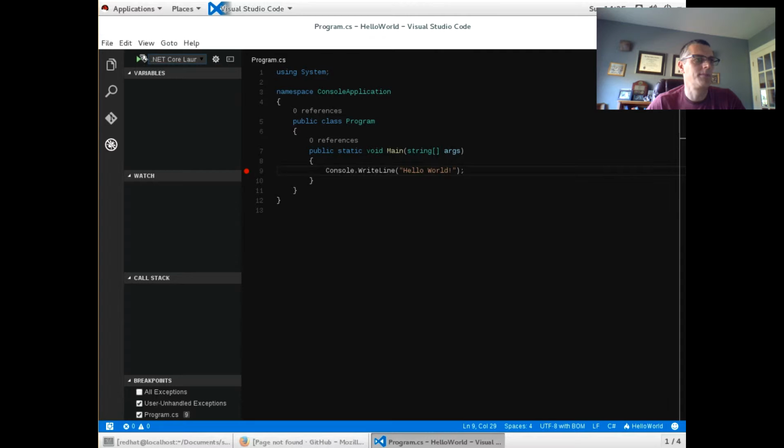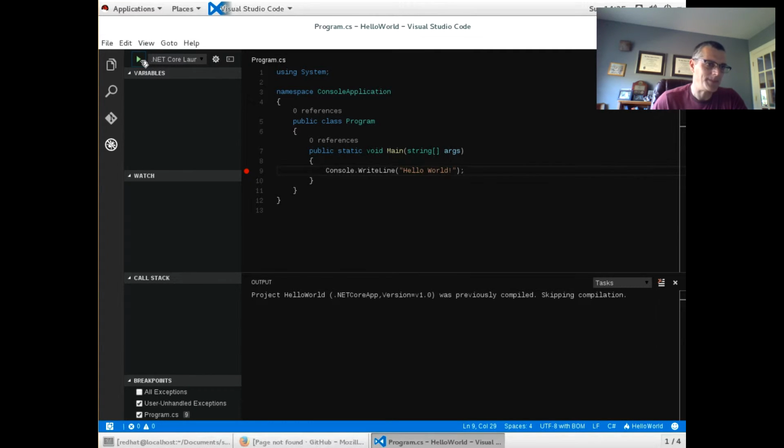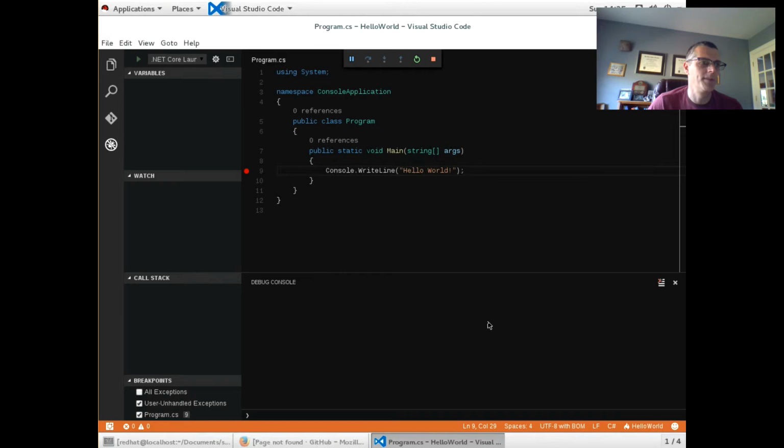So I'm going to hit the play button or the start button. I'm going to hit just F5 as well. And it's now kicking off, and it's already been compiled because I already ran this before, so it's not going to do the compilation step. And now the interactive debugger is loading up into Visual Studio Code.